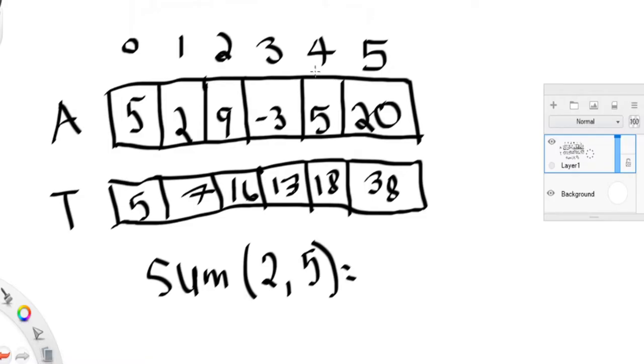So let's say I have an array A, and the array A contains these elements: 5, 2, 9, negative 3, 5, 20, and they are all indexed from 0, 1, 2, 3, 4, 5. Let's say I'm going to ask you, now sum up the numbers from index 2 to 5, right?